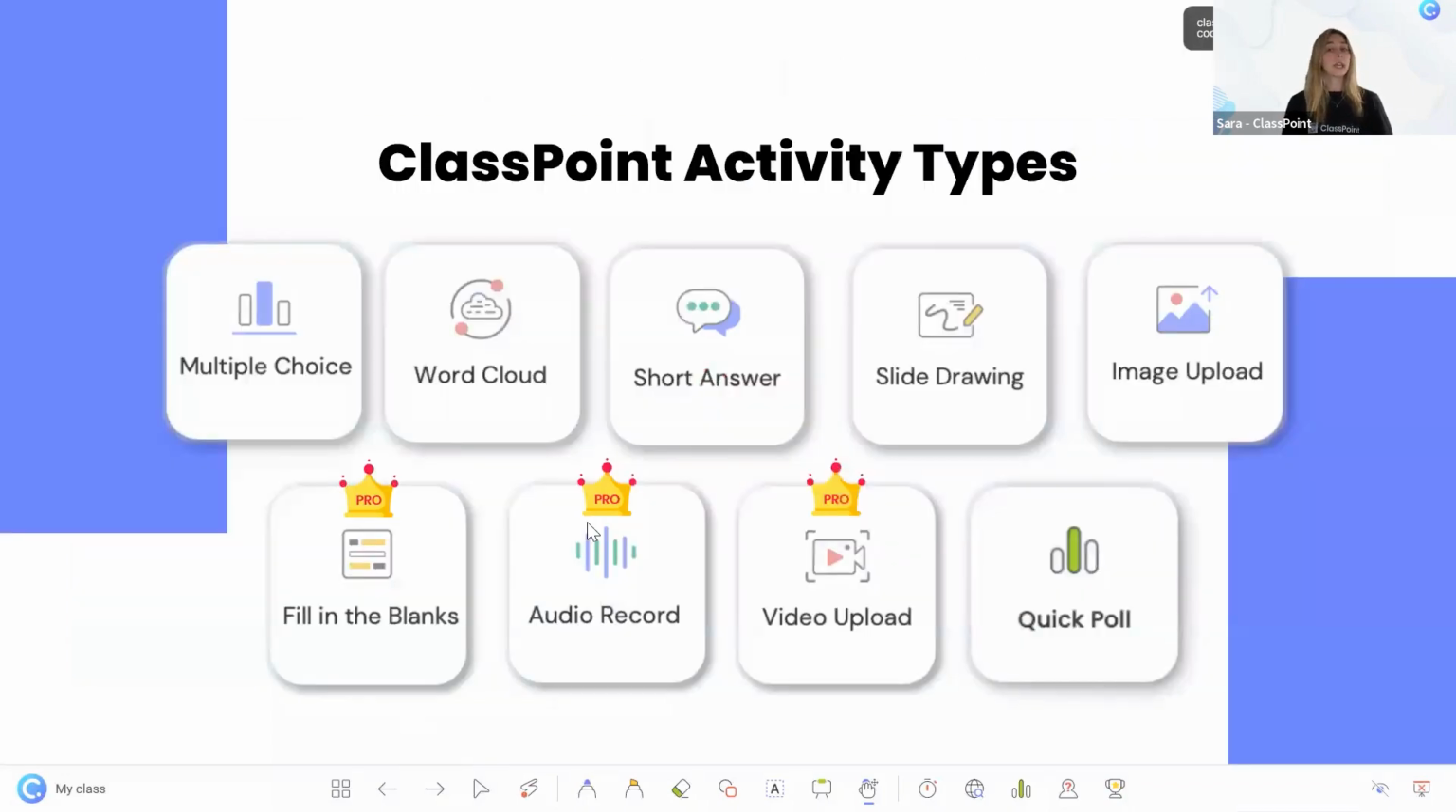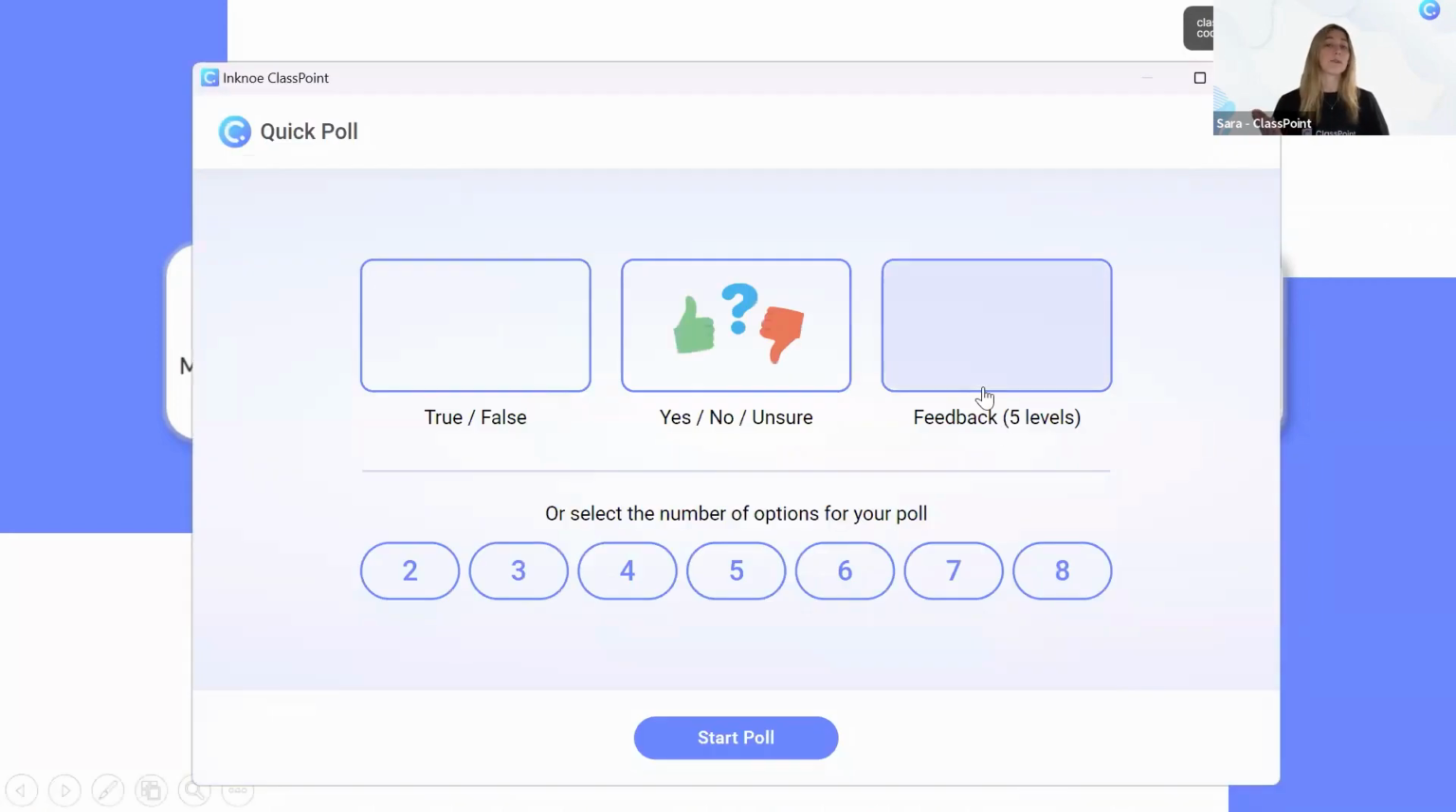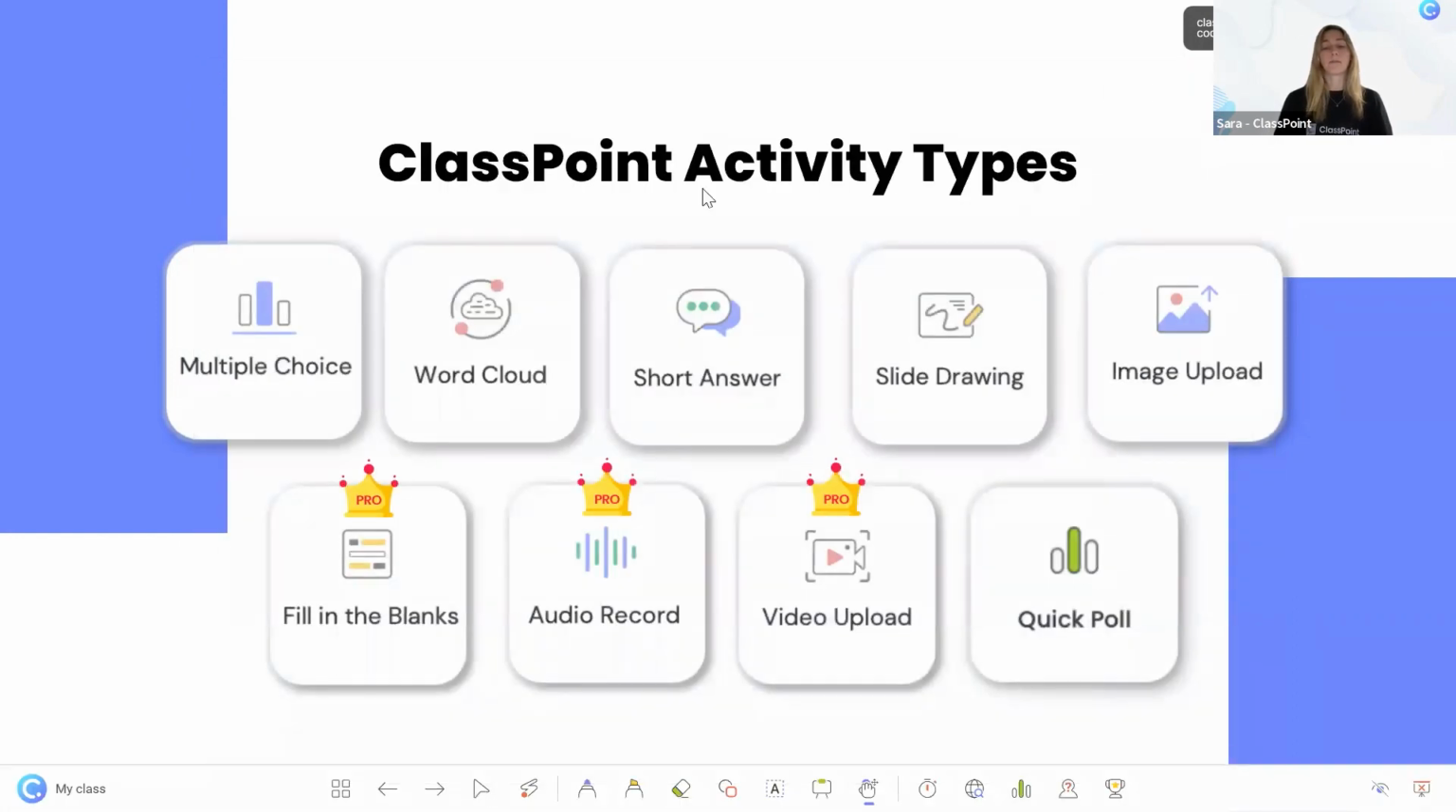So those were just 3 of our question types. However, we do have the 8 other ones in addition to our quick poll. So our quick poll is just an ad hoc question type. So maybe it's just something that you didn't set up beforehand, but you still want to get some feedback or opinions from your students or your audience. You can go ahead and use this question type.